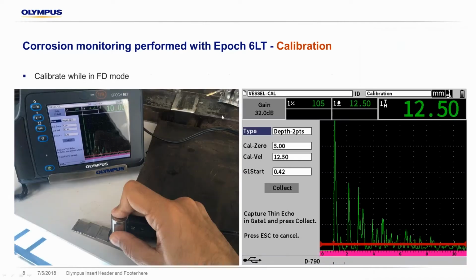So how do we do it? Of course, we need to calibrate. So let's start first. We calibrate while in flaw detection mode. We're using a step block. You have just 3 steps. Put your transducer on the thin block, collect the data, put it on the thick block, collect the data, and then you are calibrated for FD mode, flaw detection mode, and using the gate. You have the gate positioned at the area of interest.